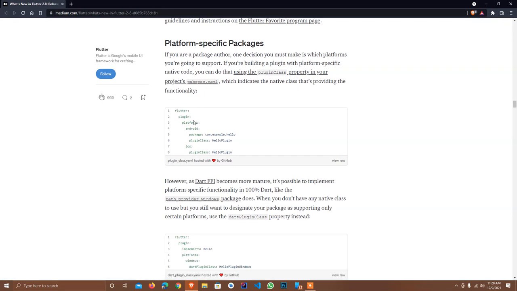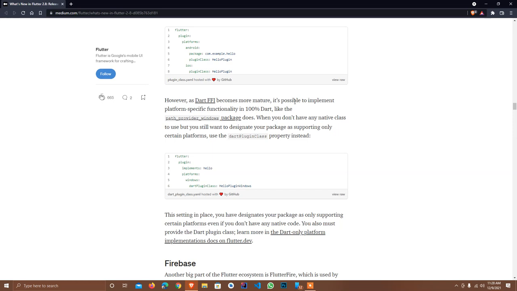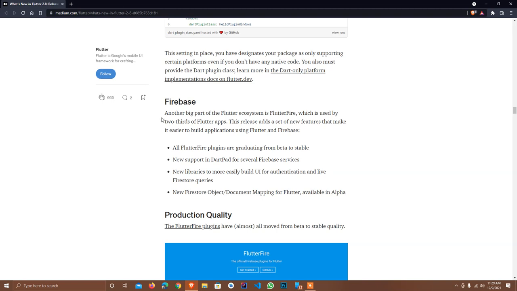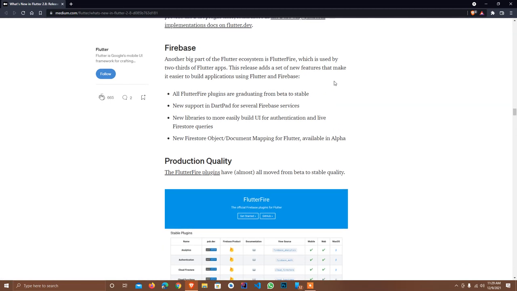This is the platform specification and the plugin classes that you can use according to your need in your project and pubspec YAML. It is possible to implement functionality in 100% Dart, like the path provider and Windows package do. These packages were added by Flutter, and another big part of the Flutter ecosystem is FlutterFire, which is used by two-thirds of Flutter apps. They improved performance in Firebase, because Firebase is also created by Google, and Flutter is also a framework of Google. Through this collaboration, they will create new things and increase performance.